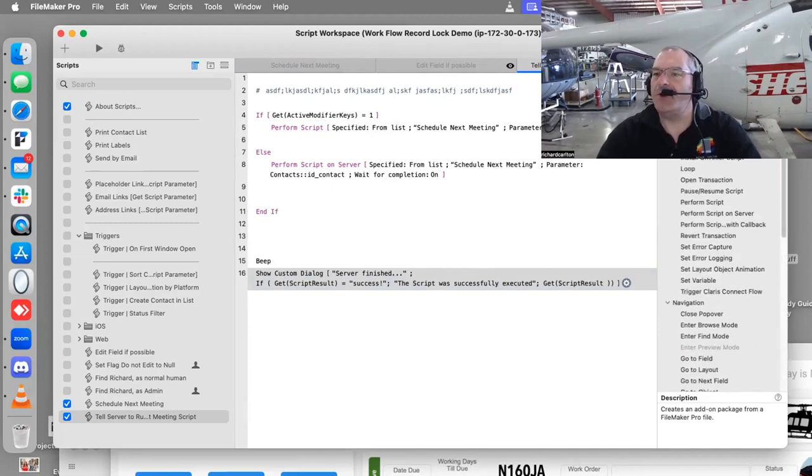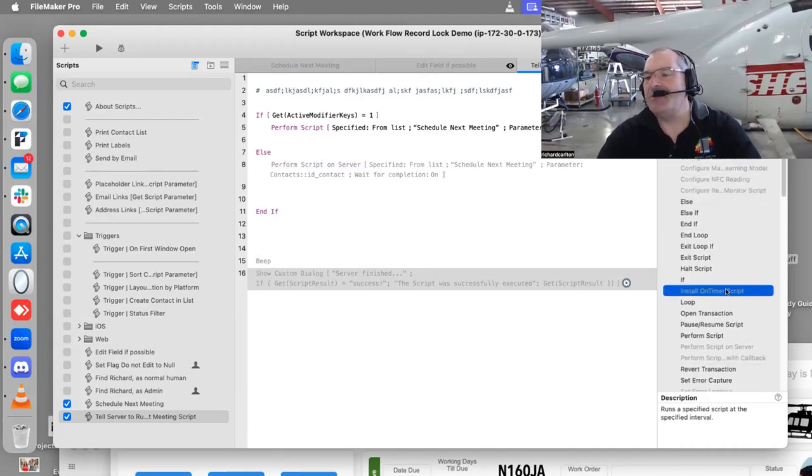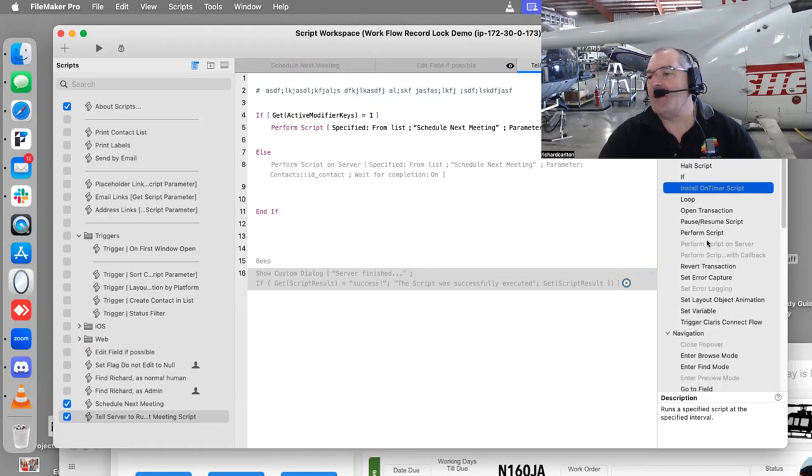So then you go, show me the stuff on server. So this is PSOS and server-side scripts. What can it not do? Oh, Configure Local Notifications. Install On Timer, because that's where it's running a timer on a window that's sitting there hanging out. But really, the whole idea with PSOS is it just doesn't pop a window and hang out, smoking a cigarette on lunch break or something, right? Okay. PSOS can't call itself.